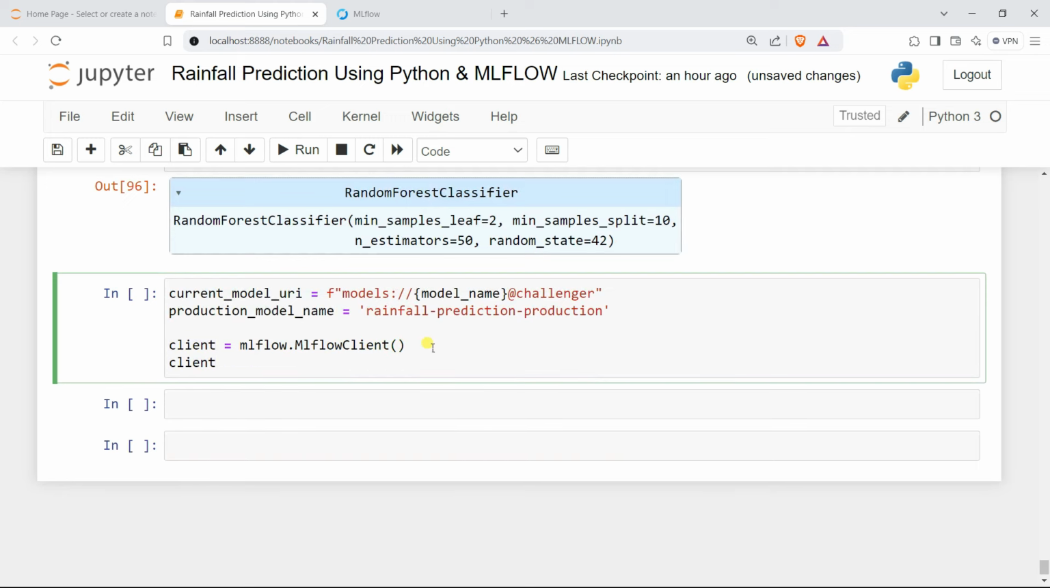Now inside the client, what I can do is simply copy this: client dot copy model version, and inside the source model URI, we pass our current model URI and the destination name, which is nothing but our production model. Now the question is, sir, why this production level and why make it production level?